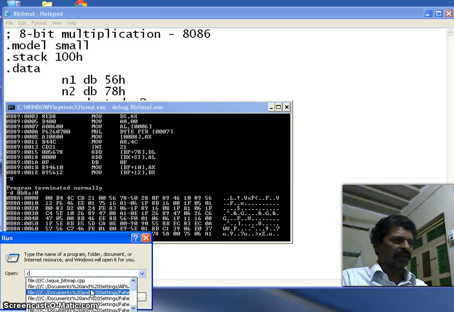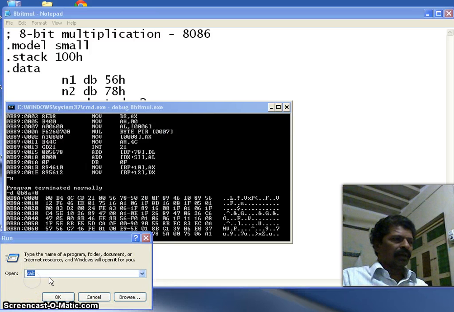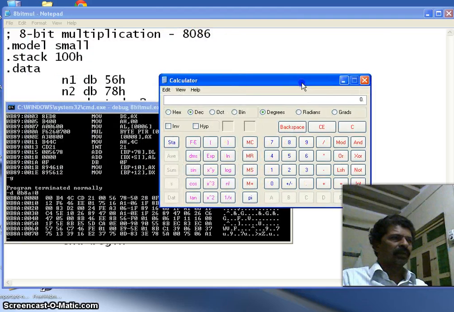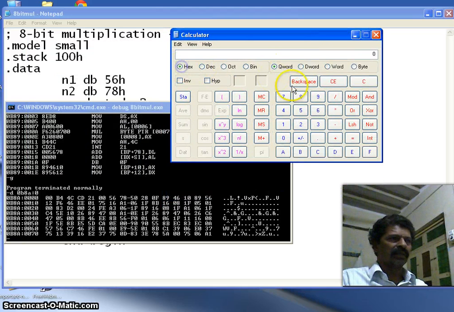Let us take a calculator, and the two numbers I have given are one hexadecimal number 56 multiplied by another number 78, which is equal to 2850. So 28, the higher part, is in the higher memory location, then 50, the lower byte, is in the lower memory location. Therefore, the product of 56 and 78 is 2850. So this completes an example of 8-bit multiplication. Okay, so thank you.